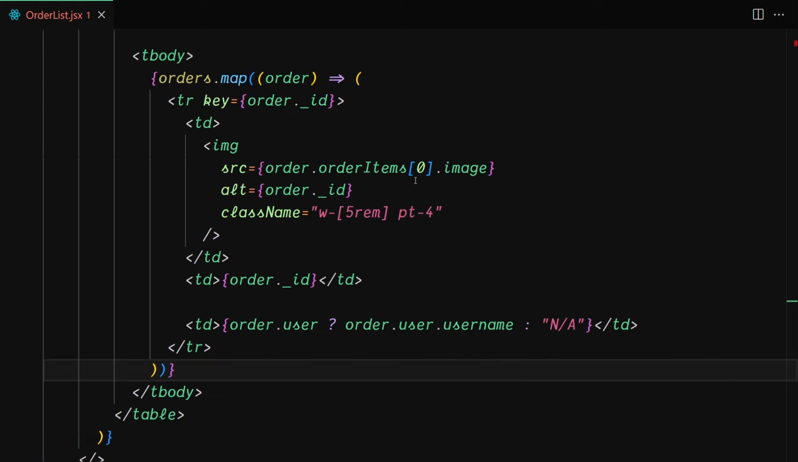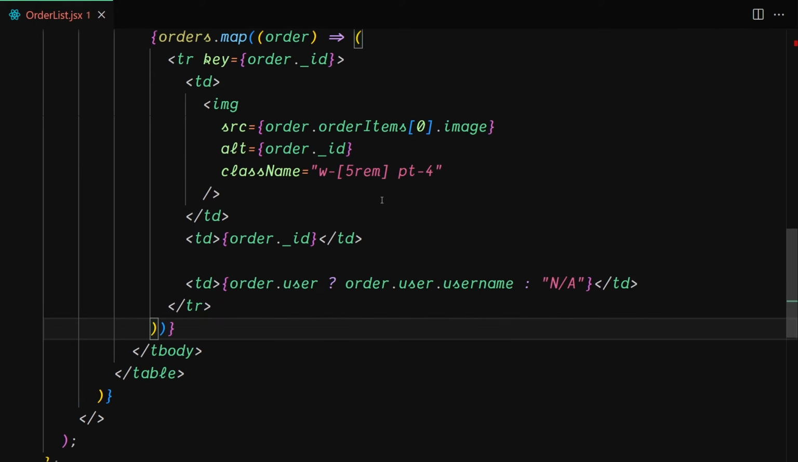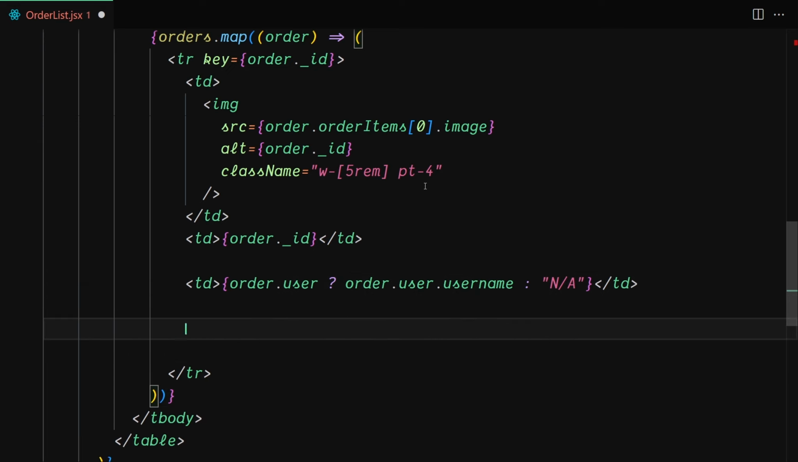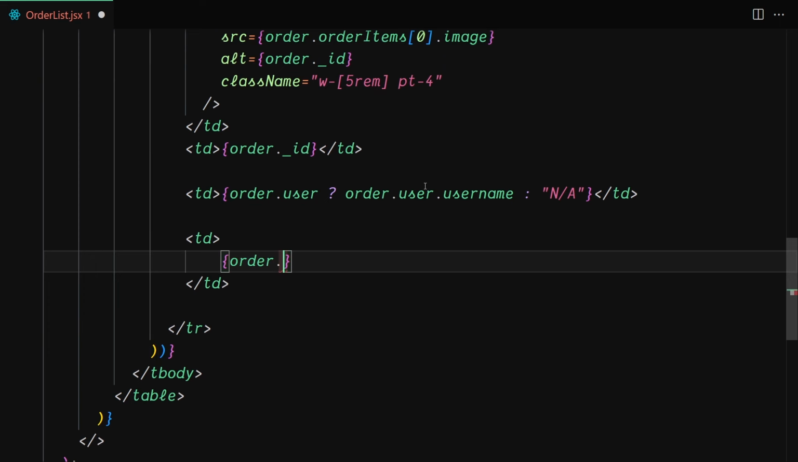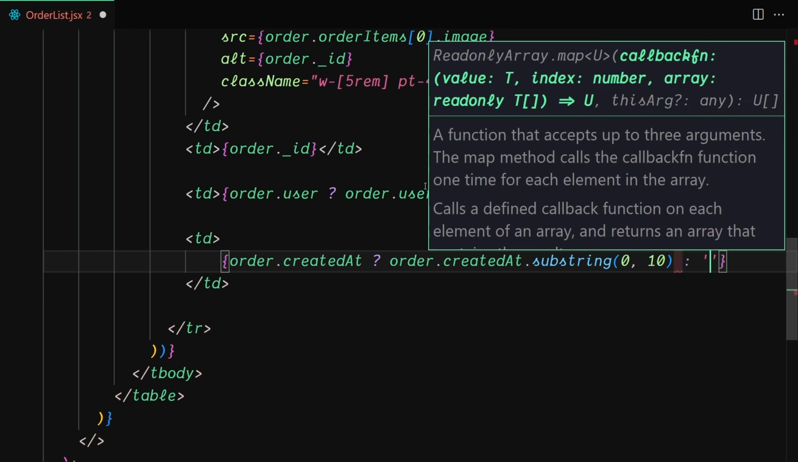So yeah, now let me write all of their JSX right here, and then you'll see the results. I'm going to write yet another td, and inside there we're going to be using the order and createdAt if that's available. So we want to write order.createdAt, and we want to substring that, provide 0 and 10 right here. If that's not true, we just want to provide not available, or NA.